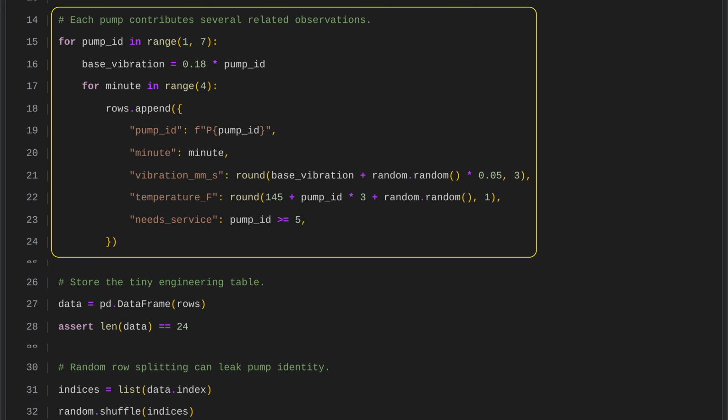The process generates simulated pump readings for 6 pumps over 4 minutes. For each pump, it creates observations with a pump label, minute, vibration level, and temperature, using small random changes to make the values realistic. Vibration is based on the pump ID, while temperature increases with the pump ID and also varies slightly. Pumps with IDs 5 and 6 are marked as needing service, and all observations are collected into a list.